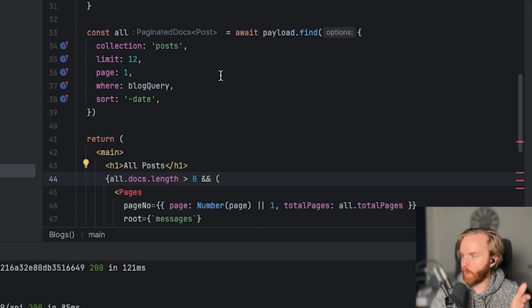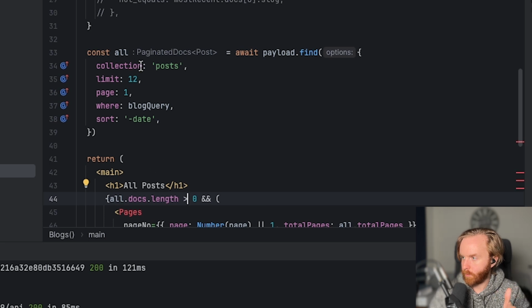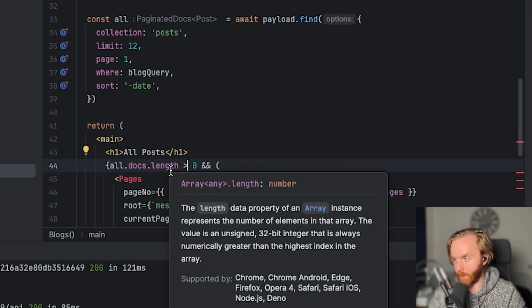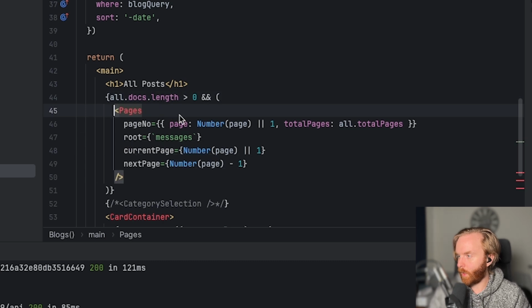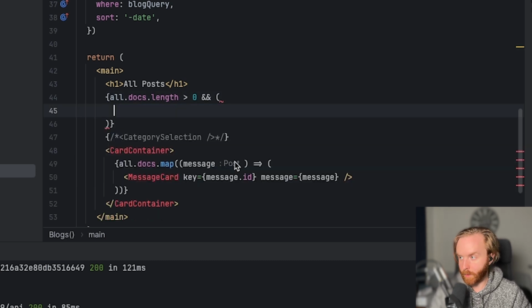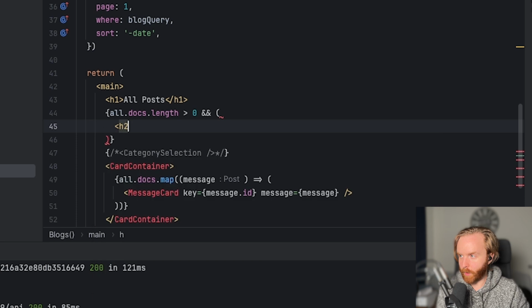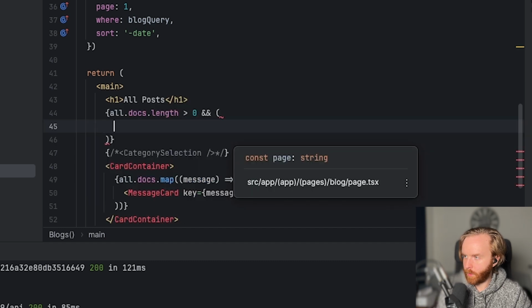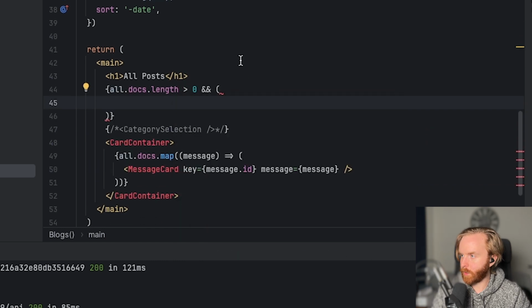And then here we have all which returns docs, and we're going to have this be any doc that the length of docs is greater than 0, so it's not an empty list. And we are going to return, just so we can see it, an H2 with a key of, is this not a map? This isn't a map. I do need the map though. So all docs length, oh, okay, I understand what I have to do.